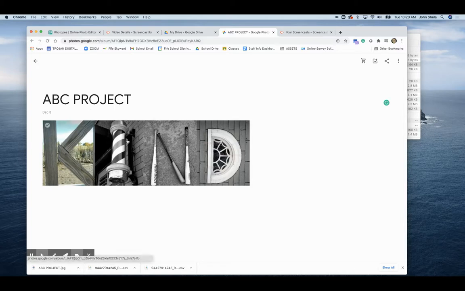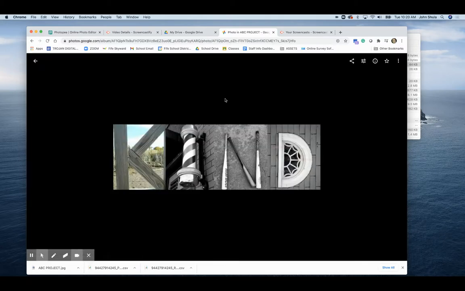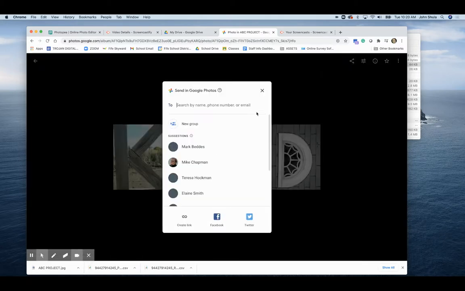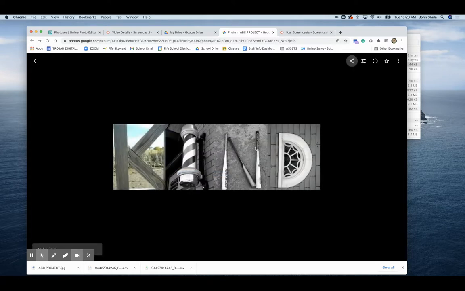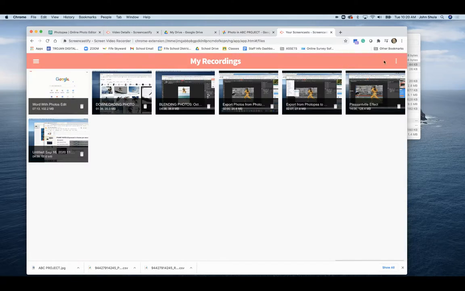But to turn it in, you just click on the photo and you have to do share. You get the link for it under create link. Okay, and then copy it. And then the last step, you just go into Google Classroom and you paste that link. Okay, that's really all there is to it.